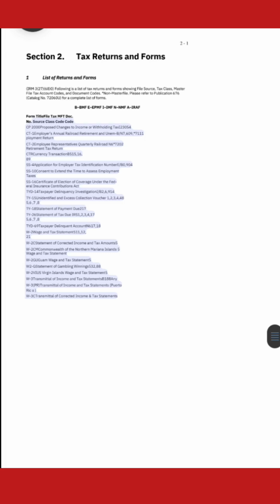TY15 Unidentified and Excess Collection Voucher. TY18 Statement of Payment Due. TY26 Statement of Tax Due IRS. TDA 69 Taxpayer Delinquent Account. W-2 Wage and Tax Statement. W-2C Statement of Corrected Income and Tax Amounts. W-2CM Commonwealth of the Northern Mariana Islands Wage and Tax Statement. W-2GU Guam Wage and Tax Statement.